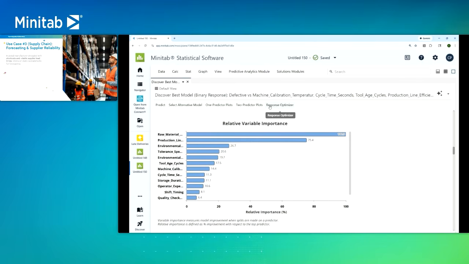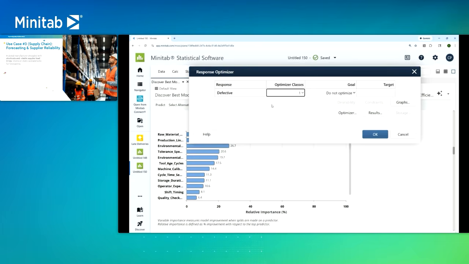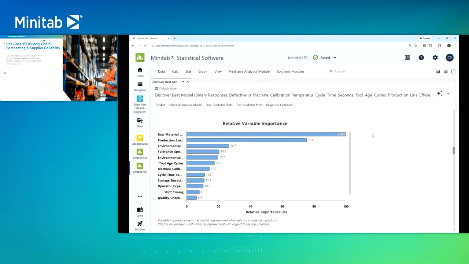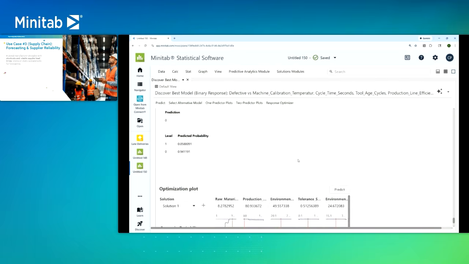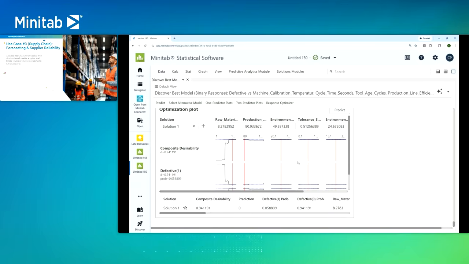Now, some other things I can do, and this is kind of new, we implemented at your request. We got a lot of customer requests for a response optimizer within the predictive analytics module. So we have that. I want to minimize my defects. I can get my interactive response optimizer that you're all used to in the Minitab desktop product to actually play with different settings, maybe do somewhat of a simulation with different settings and see how they impact my results. So I got my response optimizer here. It is my interactive tool again.